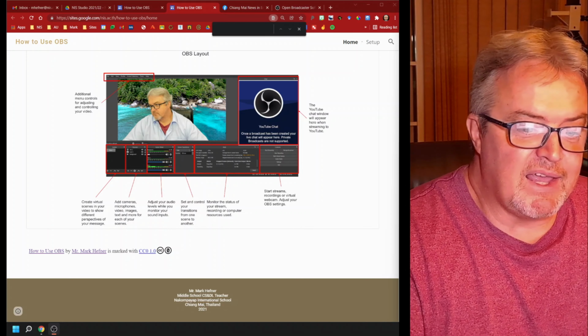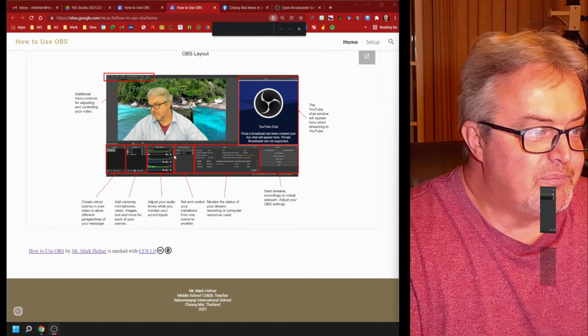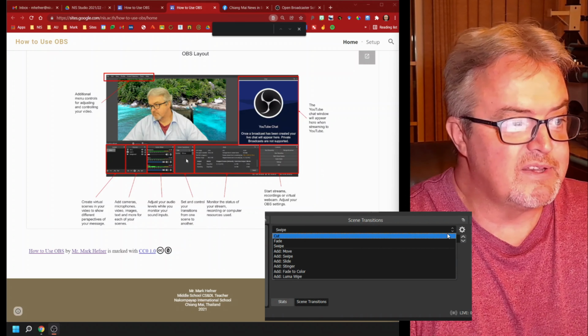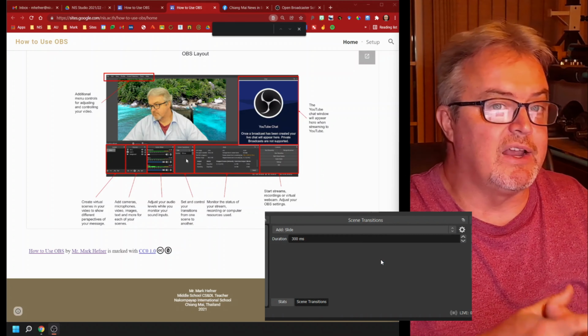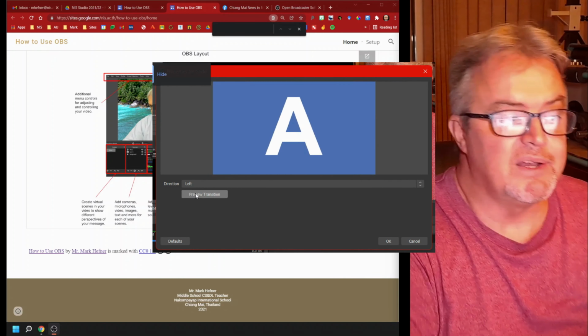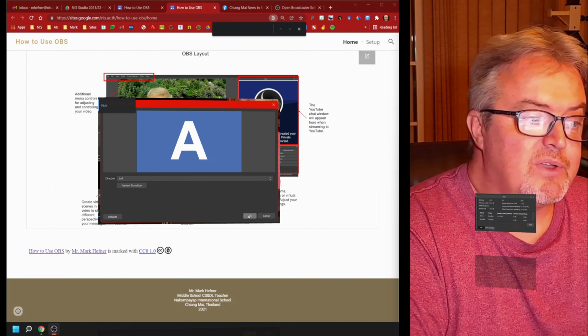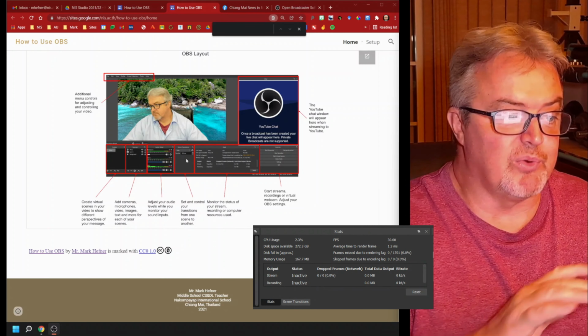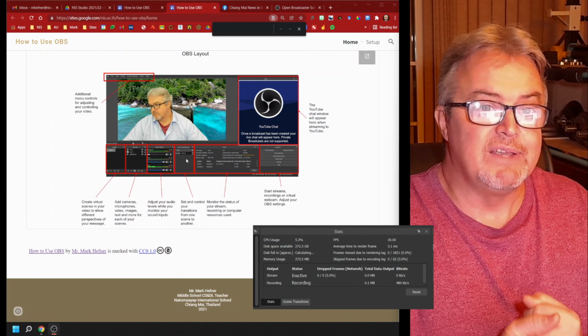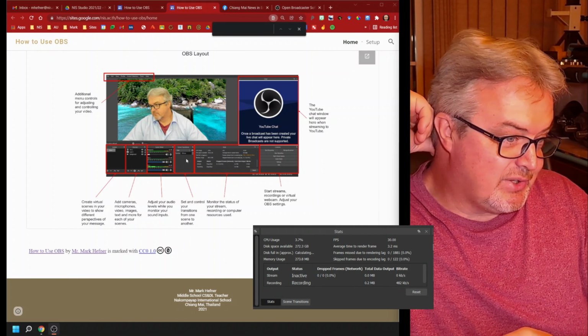Next to that is our scene transition. On OBS here you'll see the scene transition. It's usually next to audio by default, but you can move these around, and I move mine around quite often. Then you can see the status of your stream or your recording or your computer resources used. Is it working okay? You can find this out here.